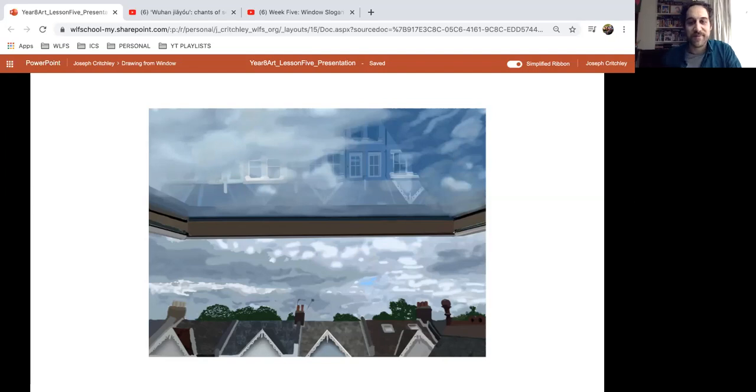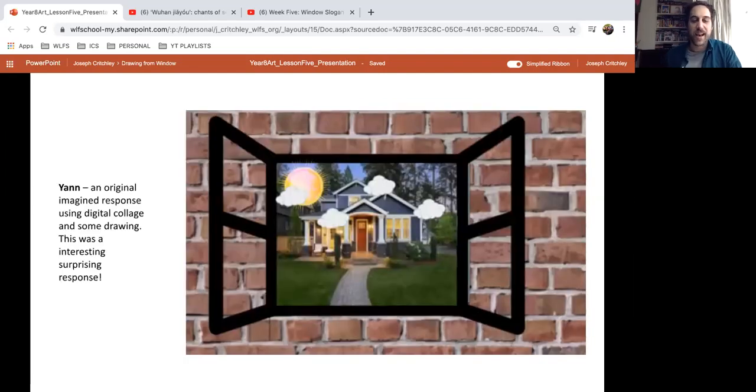Anyway, moving on. Right, Jan, an original imagined response using digital collage and some drawing. This was an interesting, surprising response. Yeah, I can see that.